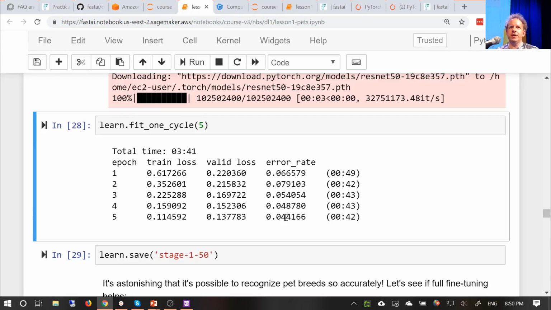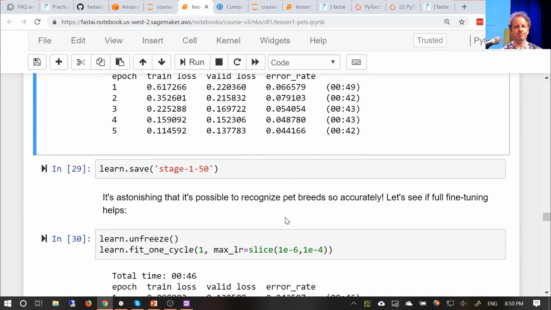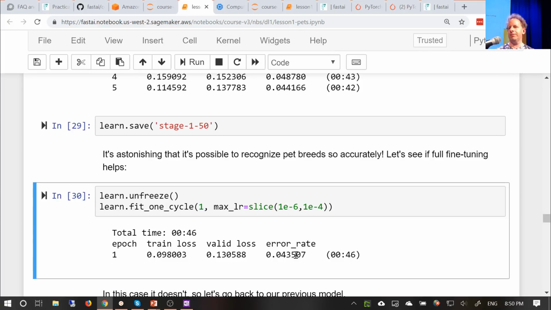I was pretty surprised because when we first did, in the first course, just cats versus dogs, we were getting somewhere around a 3% error for something where you've got a 50% chance of being right, and the two things look totally different. So the fact that we can get a 4.4% error for such a fine-grained thing is quite extraordinary. In this case, I unfroze it and fitted a little bit more, went from 4.4 to 4.35, a tiny improvement. Basically, ResNet 50 is already a pretty good model.